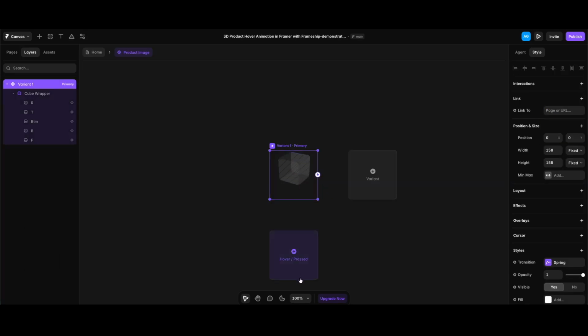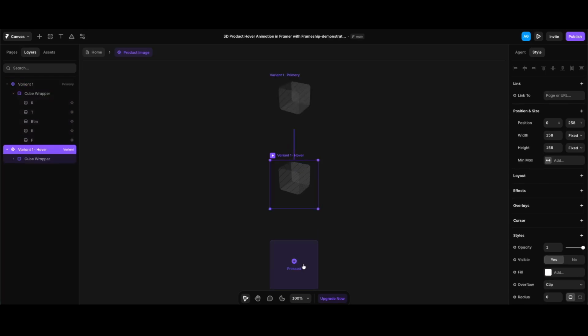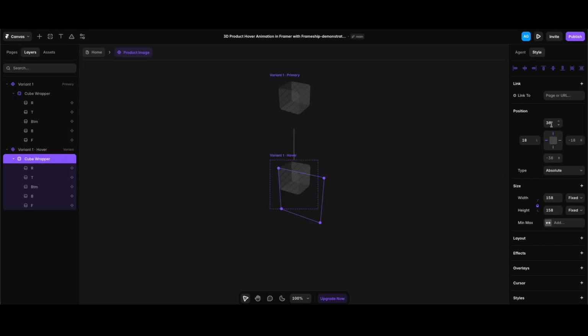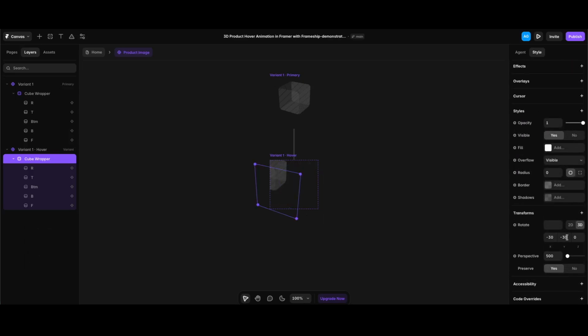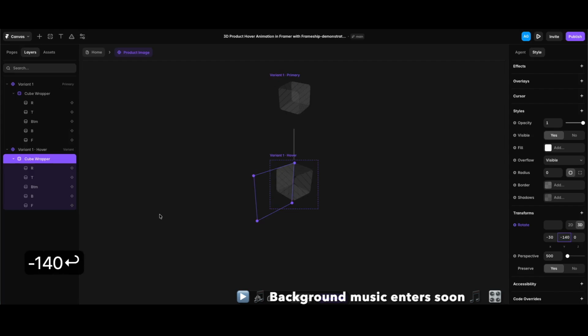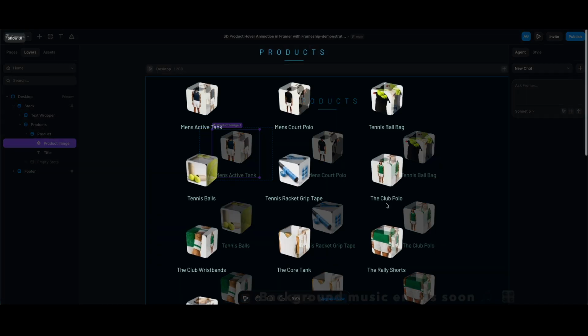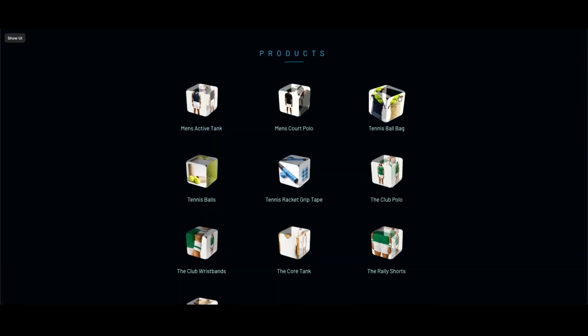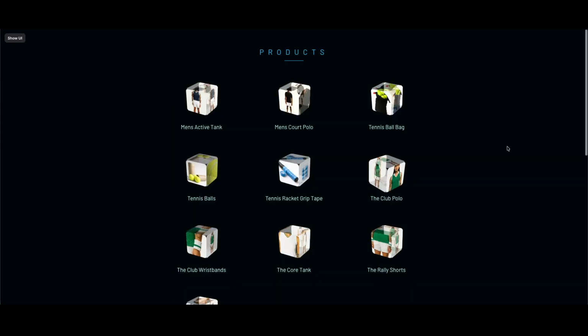And we can create a hover state for our cube. In the hover state, I'm gonna select cube wrapper and make its top spacing 23, left -59, and its Y rotation -140. Let's go back to homepage and preview, and we can see our hover effects work perfectly. Even though some products don't have the third image, it doesn't look that bad. And we can click any image to view it larger in a Lightbox.